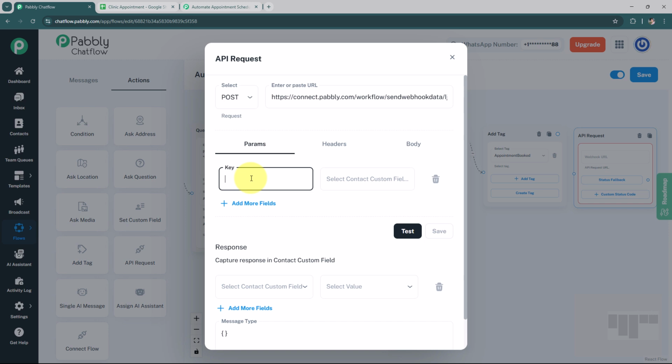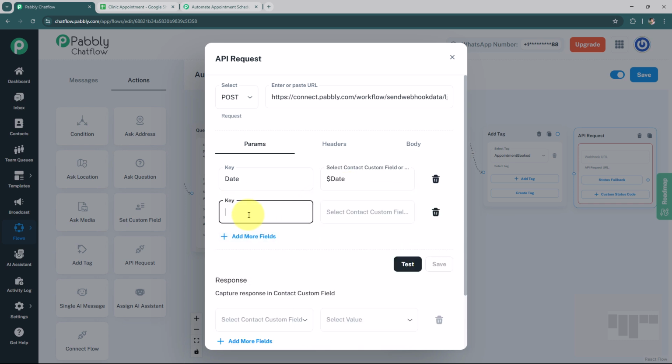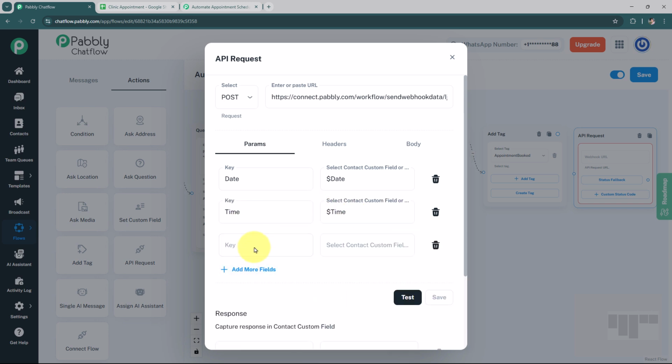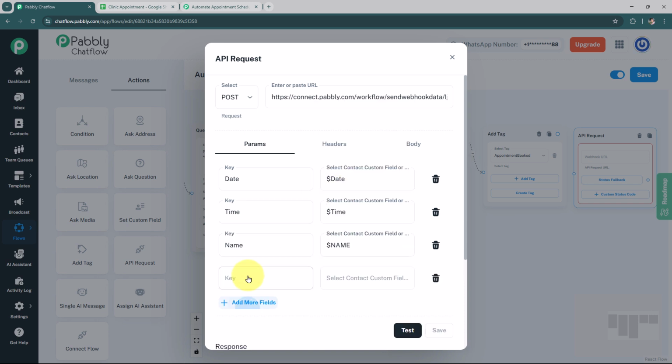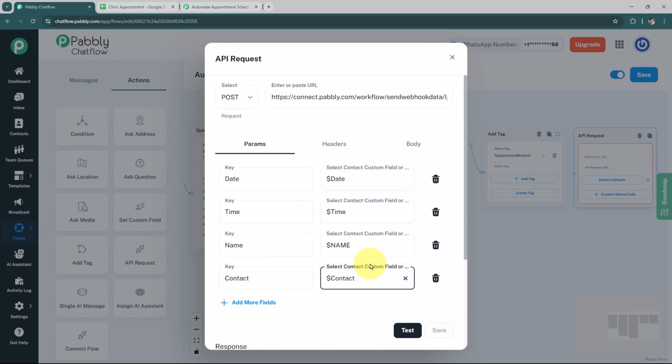Now we are going to choose the parameters. So first we are asking for date. So here I have entered key as date, and as contact custom field I'm going to select date. Next we are going to select time, and in contact custom field I'm going to select time. Now next key is name, and in the contact custom field I'm going to select name, and last field is contact details. So here I'm going to add contact as key, and as contact custom field I'm going to select contact. Now we are simply going to click on test, and here it says API request successful.